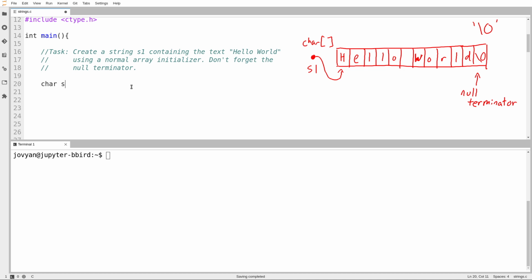So I'm going to create a character array S1. If I count how many indices I actually need here, 0, 1, 2, 3, 4. Because I have to include that null terminator at the end of my array, I need this to have size 12. And it equals character uppercase H, character E, character L, character O, character space, character W, the character O, character R, character L, character D, and then finally, we'll write it like this, that null terminator.